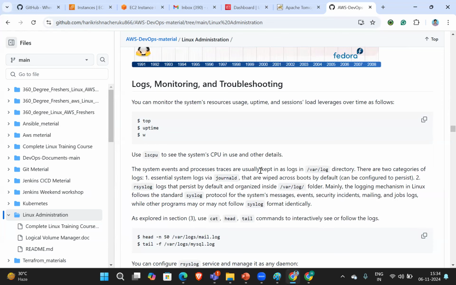The system events and process traces are usually kept in the logs in the /var/log directory. There are two categories of logs: essential system logs via journald, which are wiped across boots by default, and the second one is rsyslog.